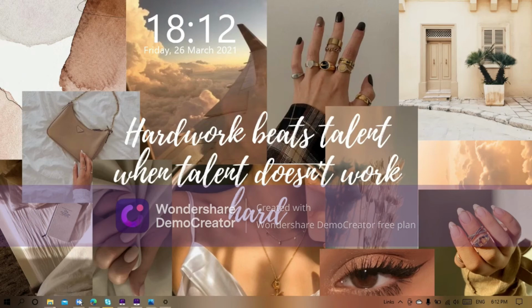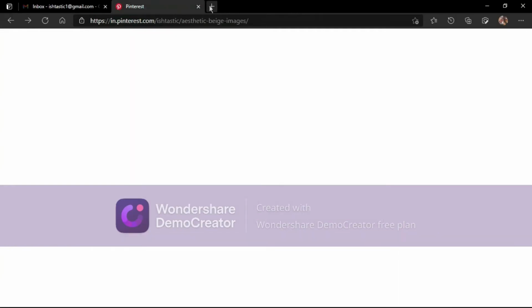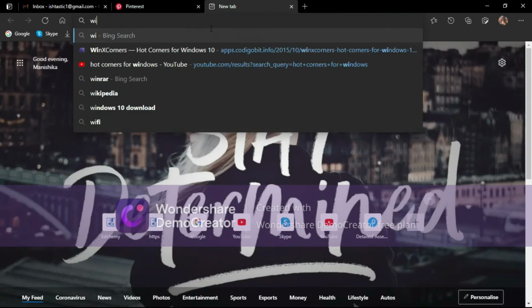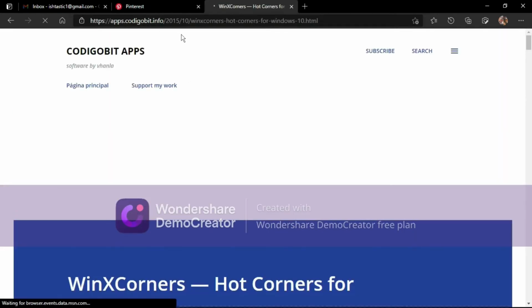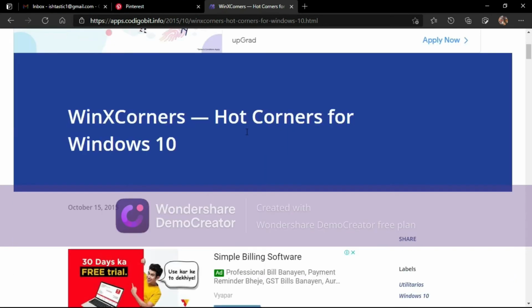So how you do that is basically you go again to Microsoft Edge or Chrome, and then you search for winxcorners.com. So this is where you have to go. This is the address, so just make sure you look at that carefully. Once you go here, you will be able to see this interface.